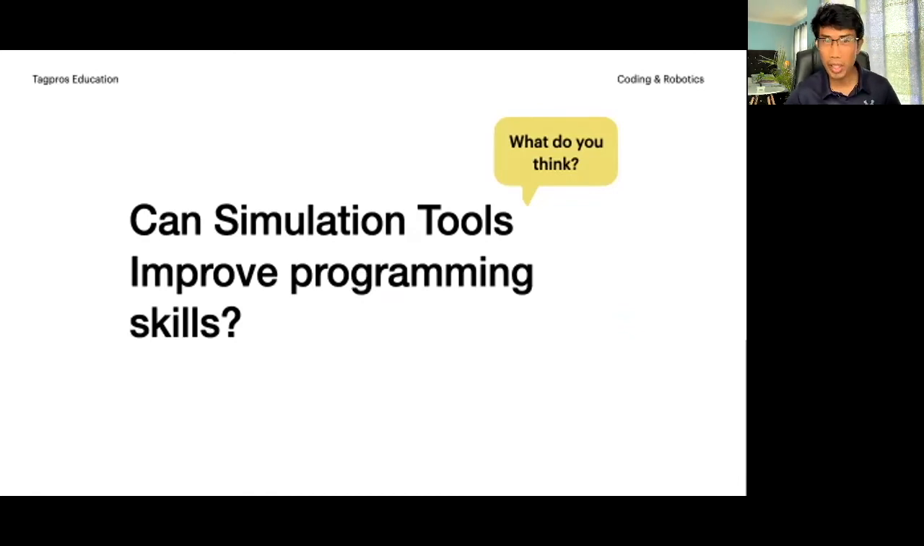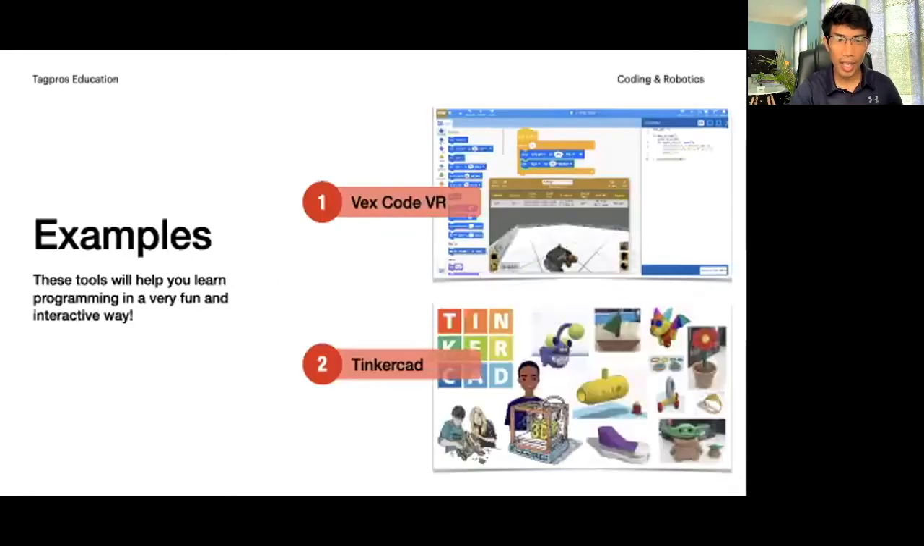Most especially nowadays, we are in a pandemic. You can see, and we can actually feel, the impact of educational technology. So now I'm going to show you the top two educational simulation tools I use in teaching programming, coding, and robotics. These tools will help you learn programming in a very fun and effective way. Number one in my list is VEX Code VR, and the second one is Tinkercad.